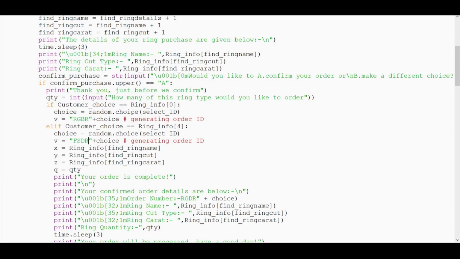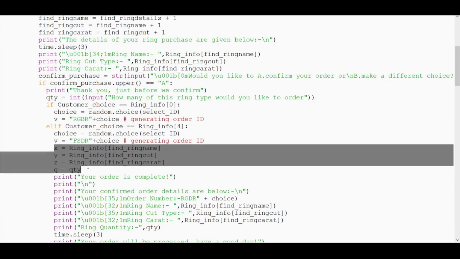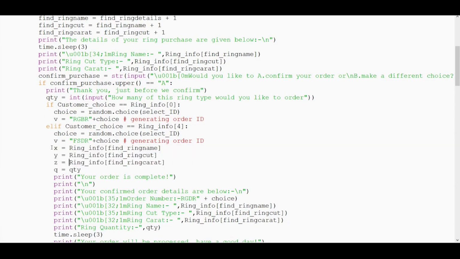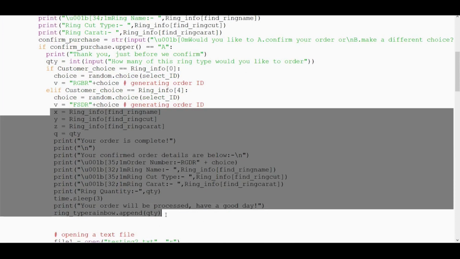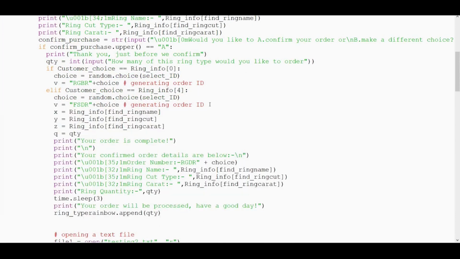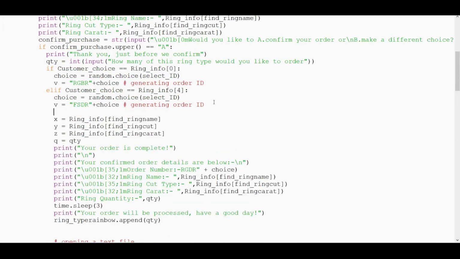And then after that, I'm going to also move. For now, I'm going to cut these things out because I don't necessarily need them. I'm going to cut all of the statements, everything that goes from the ring name to the quantity all the way to where it says that your order is going to be placed. I'll just leave them there if you don't want to cut them, or just take them slightly down.